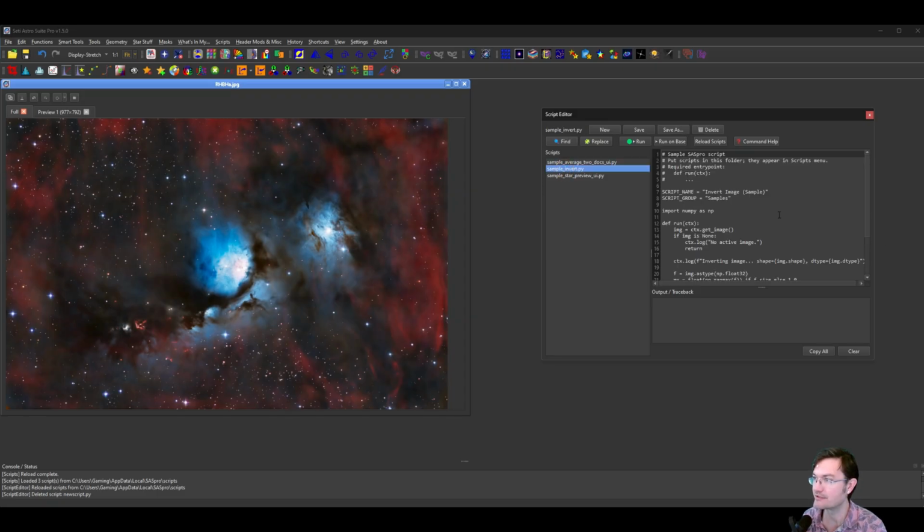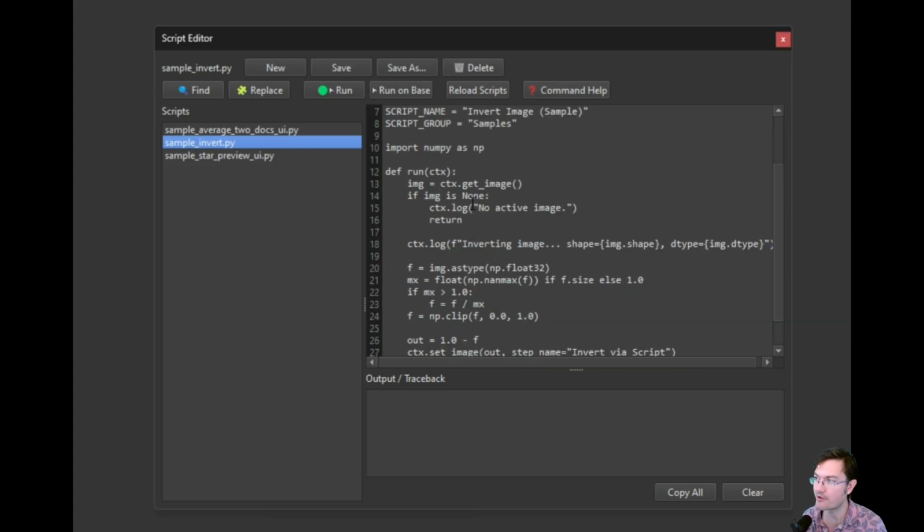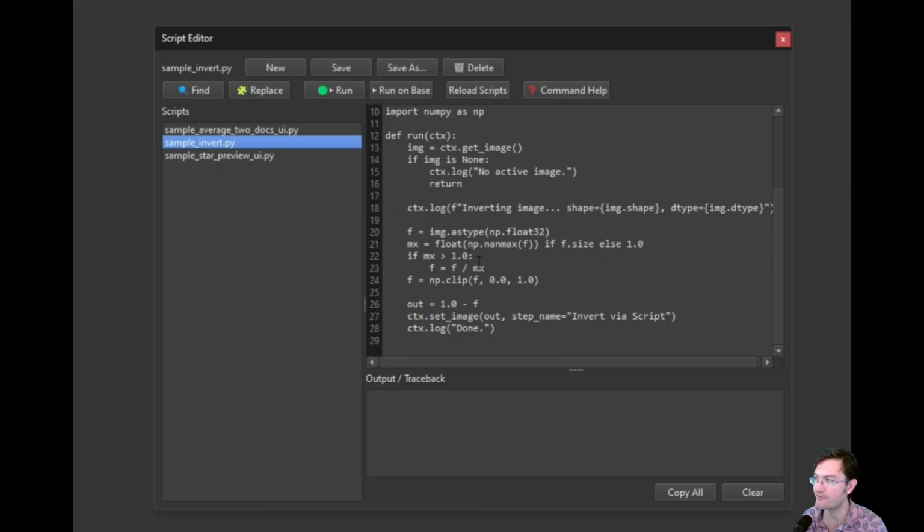The first one is invert. It's pretty self-explanatory. It uses the NumPy library. It's going to just grab the active image and it does some quick checks. Make sure it's in 32-bit, which it will be. Everything in Seti Suite Pro is 32 bits. If it has a value greater than 1, it's just going to normalize it to 1, and then it's going to go 1 minus the image. This is the big invert part right here. Just 1 minus the image is actually invert. And then it's going to set the image and say it's done.